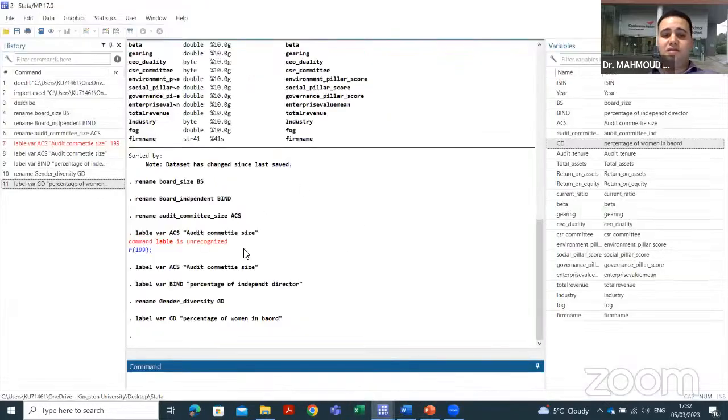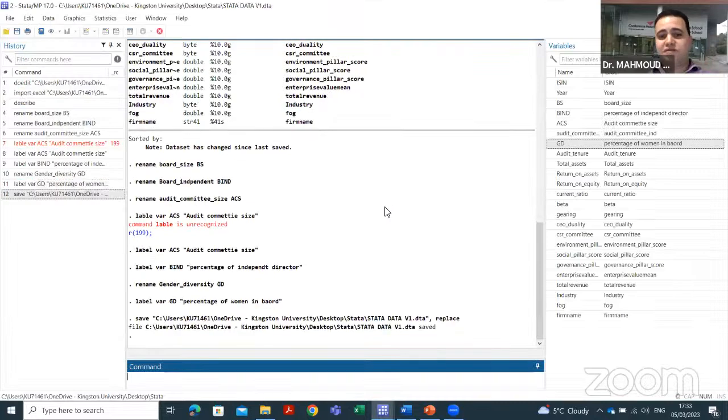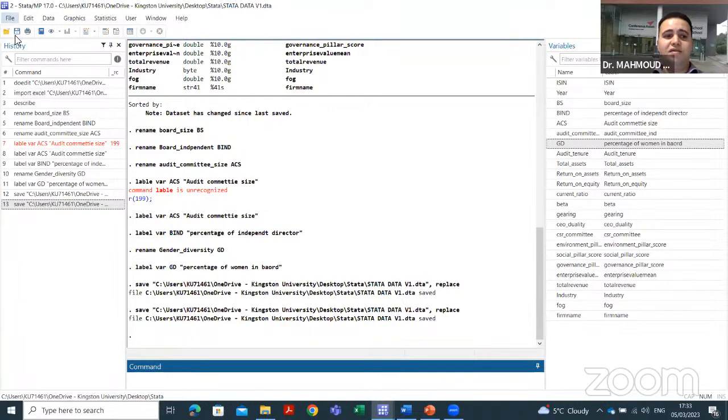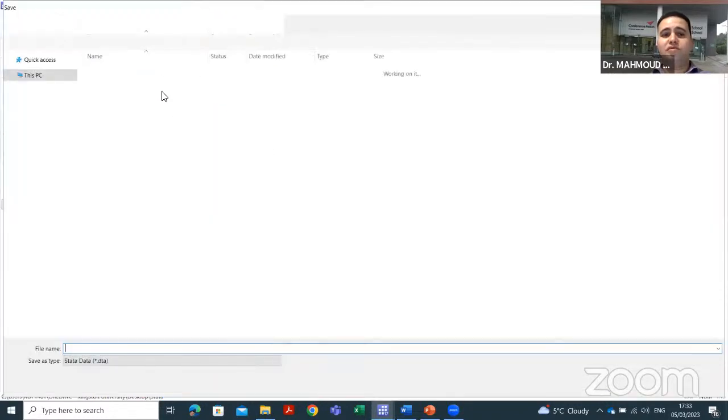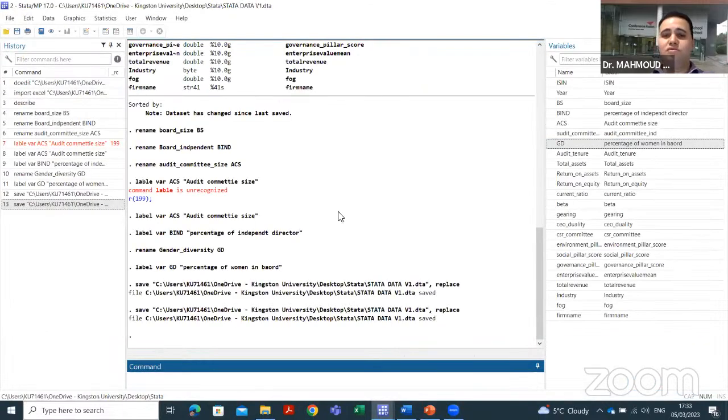This data set here is data set number 1, which I collected yesterday from Bloomberg. I will save this file. File, save as, and I call it dataset version 1, and I press save. Save the file as normal, like any normal file: File, save as, you choose the location that you want to save it, and you press save. So we now have Stata data set number 1, saved.